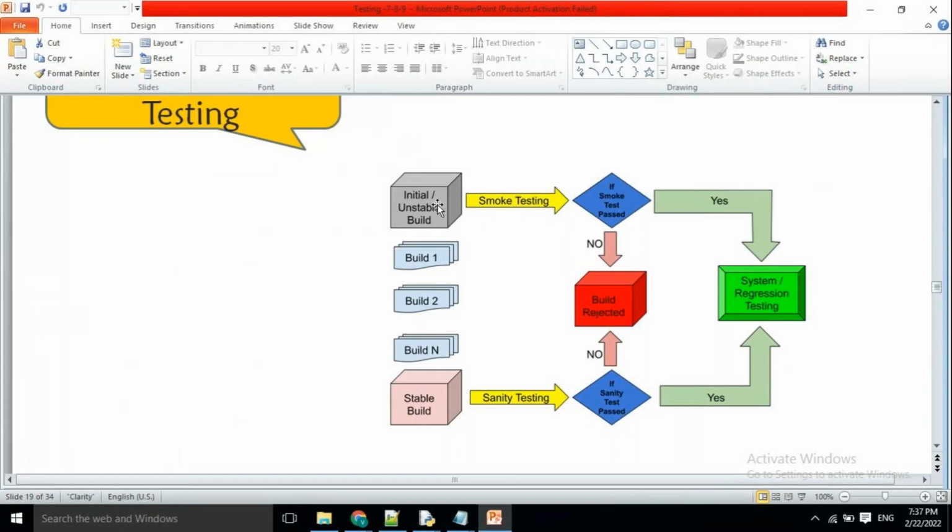Normally, smoke testing is performed on what? An initial or unstable build. Unstable build means the entire application has not yet been developed. If I have five modules, not all five modules have been developed. I will check only the main features. If they pass, then we can go for the other types of testing. If they do not pass, what happens? I have to hand it over to the development department. They will make the changes and give it in a different version called build one.